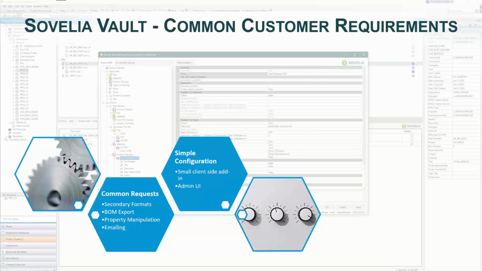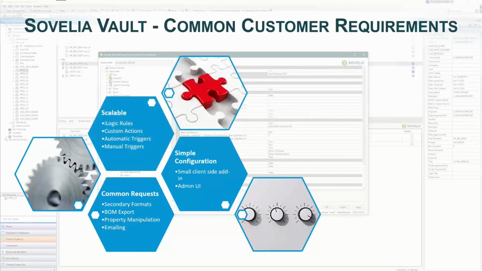So this can be applied to customers large and small. In the case of larger customers, you might have a central administrator or two administrators that work on configuring these workflows, ensuring that these workflows are deployed out to all other users in the office. Or in smaller offices, you may have someone who's both making administrative changes via the Sovelia Vault configuration tool and also working within the CAD environment as well. So it really is quite scalable.